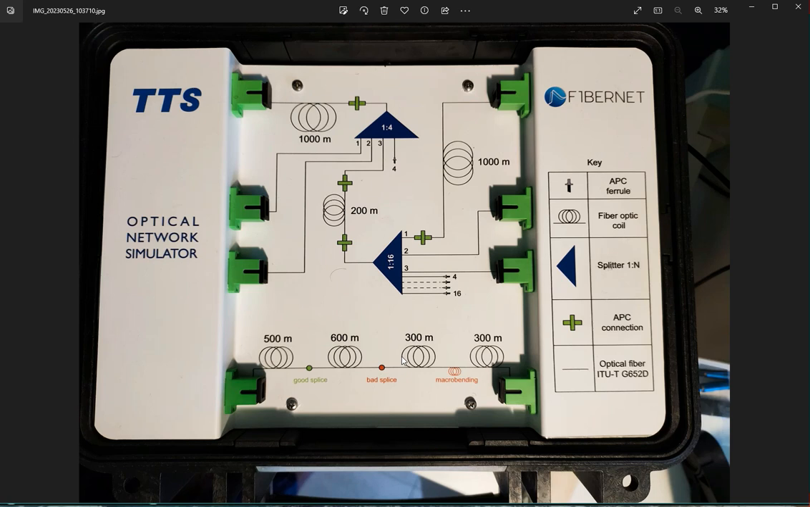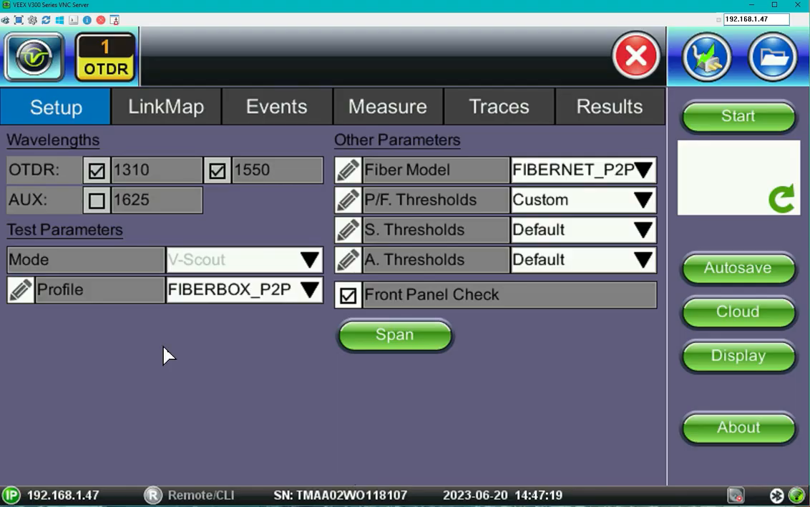Some entry-level OTDRs from other manufacturers will not be able to support PON characterization. That means they will just shoot the trace, but you will not be able to see on the link map a splitter diagram, a splitter icon there. Right, so let's see on our OTDR.